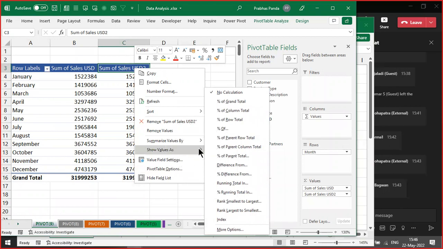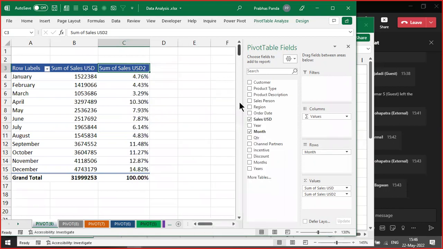If you go over here, you have an option called Percentage of Grand Total. When you go for Percentage of Grand Total, with immediate effect, can you see the value is transformed into a percentage value? And the total, is it showing 100%? Yes, we are on the right track.